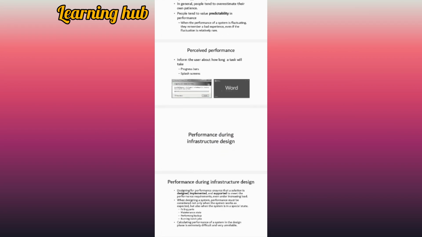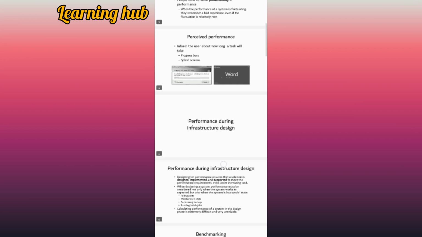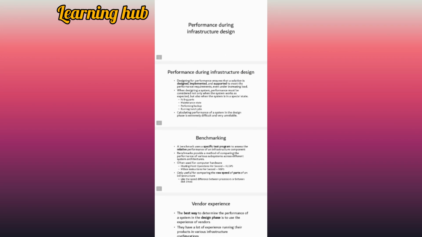We have examples of perceived performance, which is the progress bar when we're copying items in our system. Next is the splash screen. The splash screen is an example in Word. When we open Word, it takes a little bit of time, a few seconds or microseconds.